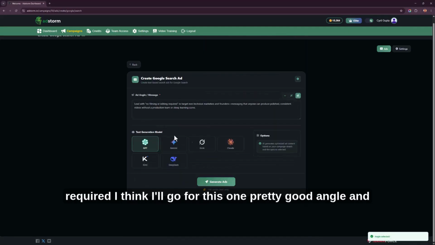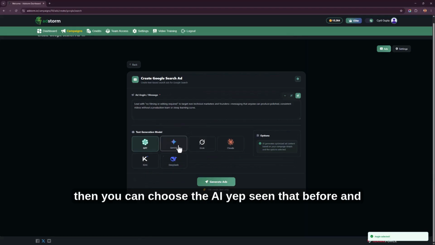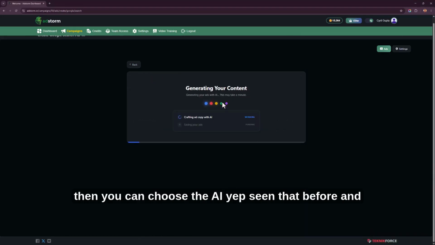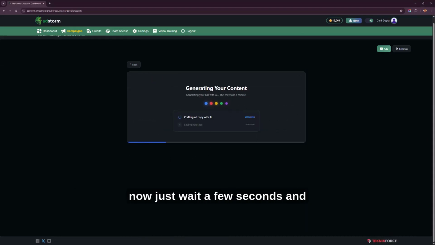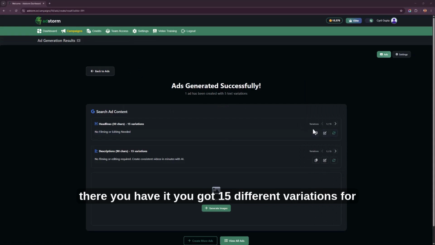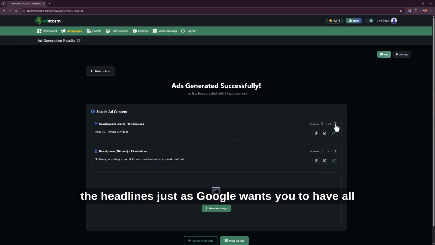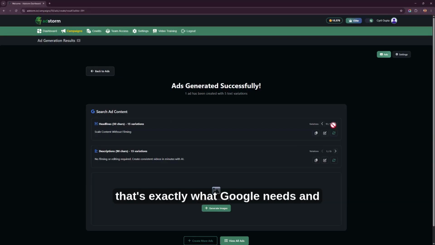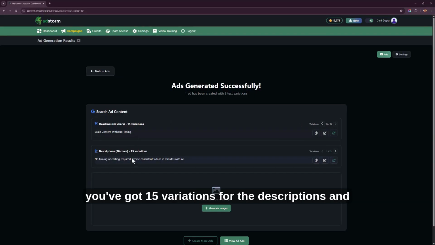I think I'll go for this one, pretty good angle. And then you can choose the AI. Yep, seen that before. And now just wait a few seconds. And there you have it. You got 15 different variations for the headlines, just as Google wants you to have. All of the headlines are below 30 characters. That's exactly what Google needs. And you've got 15 variations for the descriptions.